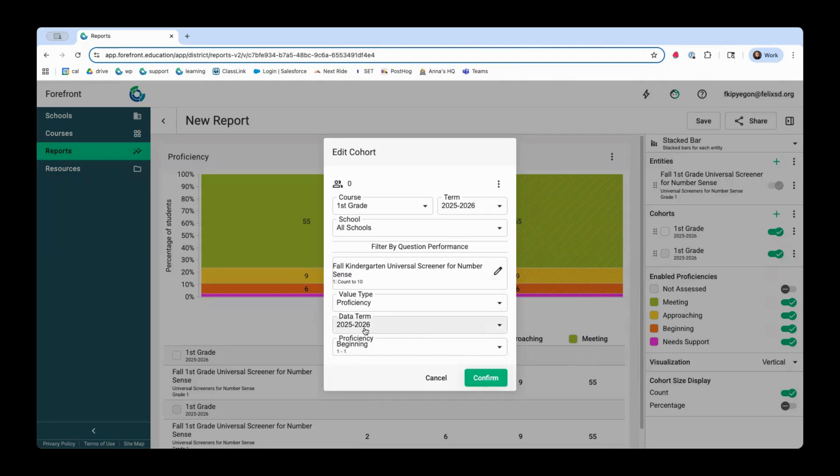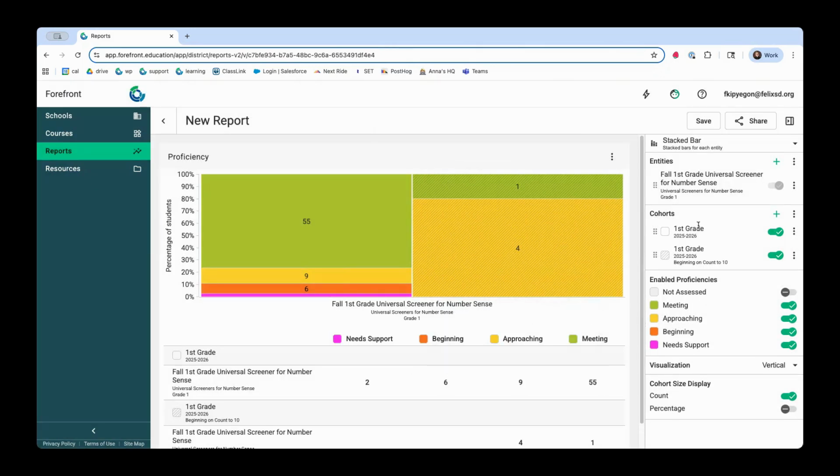Last thing here, I've got this data term. I'm looking at the group of students from 25, 26, but I want to look at their data from last year because this kindergarten screener was from last year. So now my cohort, my group of students, is a little different. So right now I'm seeing, we picked the group of kids based on students who were not meeting, or I think they're approaching, on that beginning counting to 10. Oh, beginning, it says right there, on the count to 10. So we picked the group based on that performance.